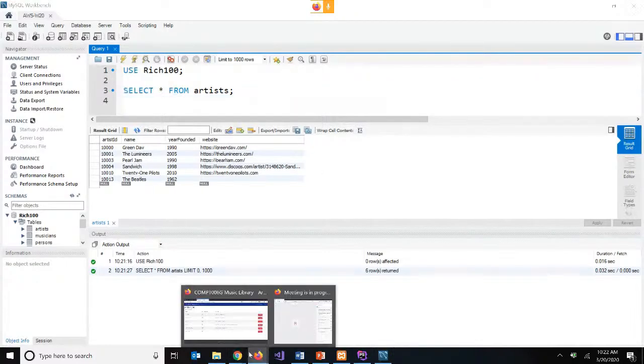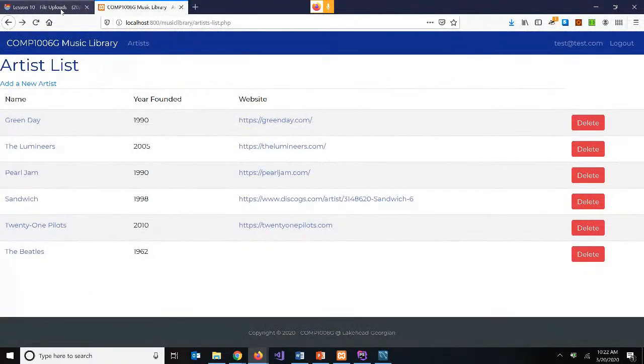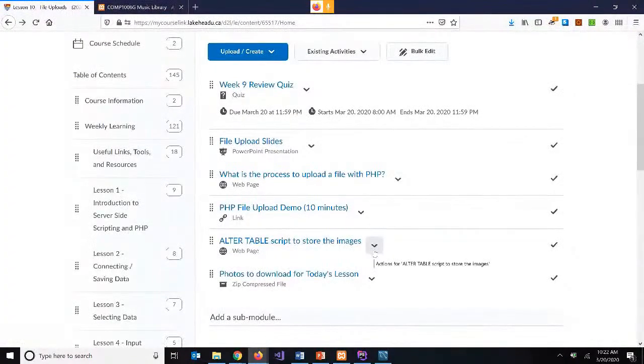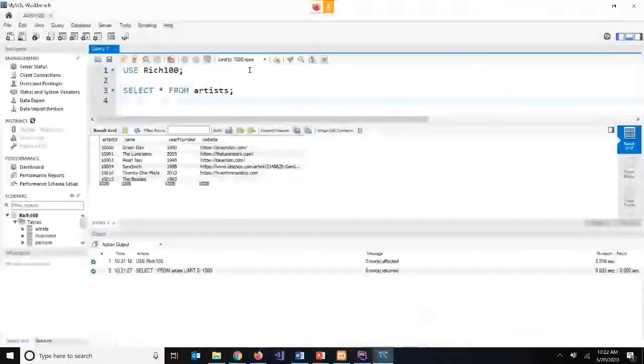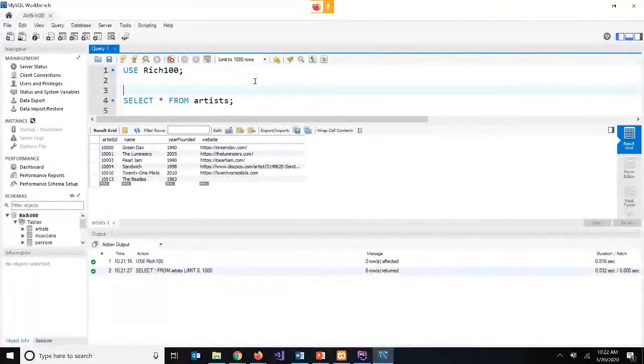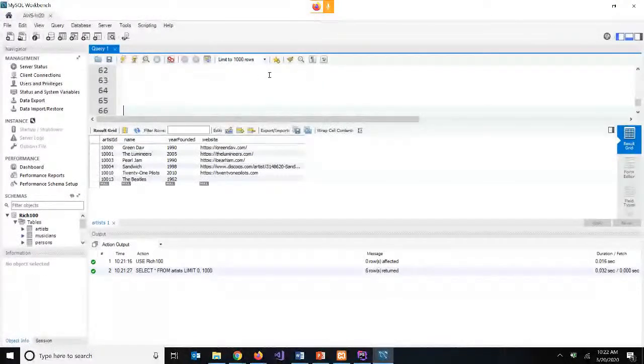So there is a script on D2L. It's this alter table script. If you click on it, it's a pretty simple script. I thought I would put it up here for you, but it's simple enough for us to just add in the database. So the script I want to run, oops.